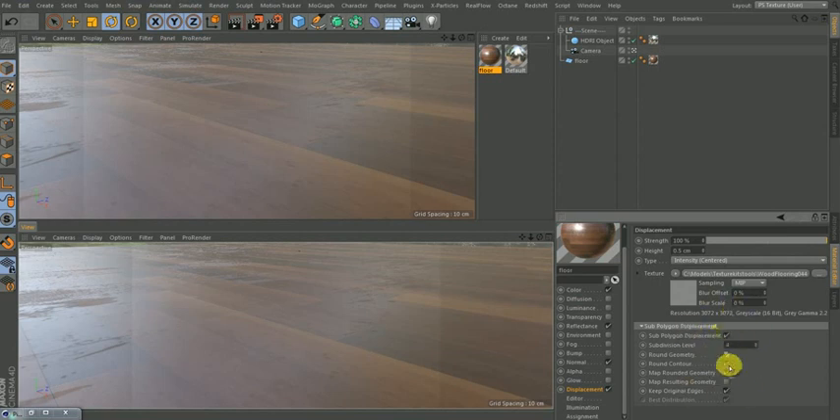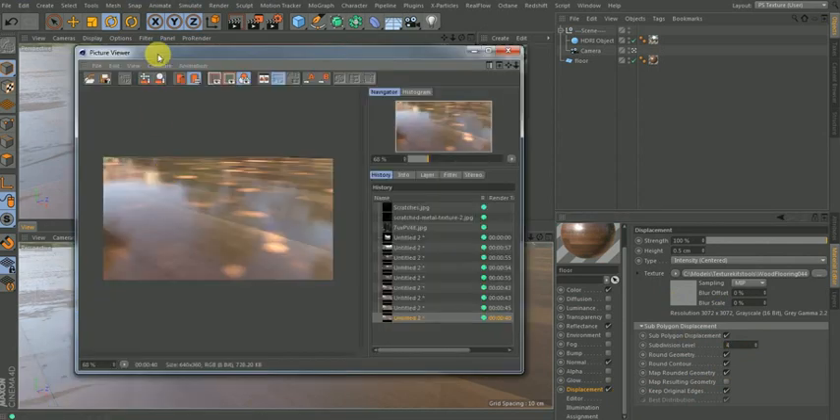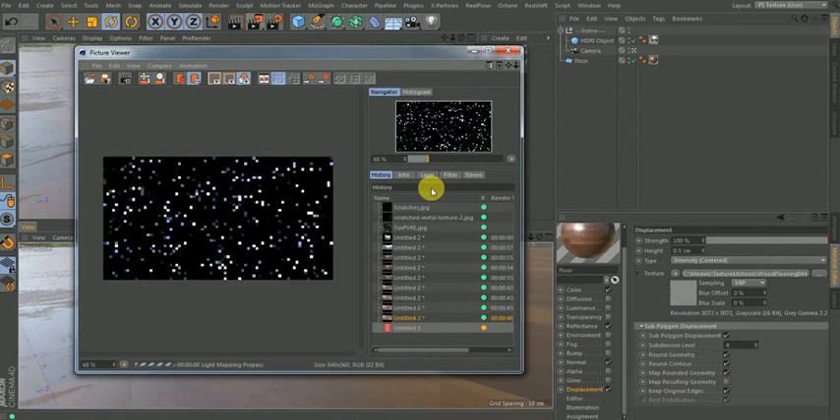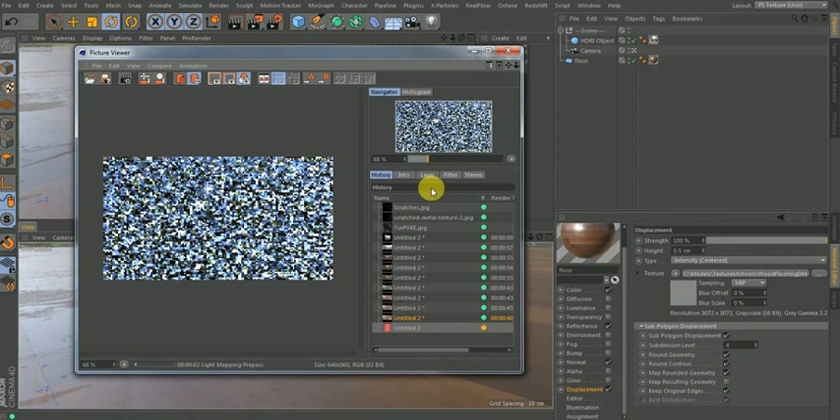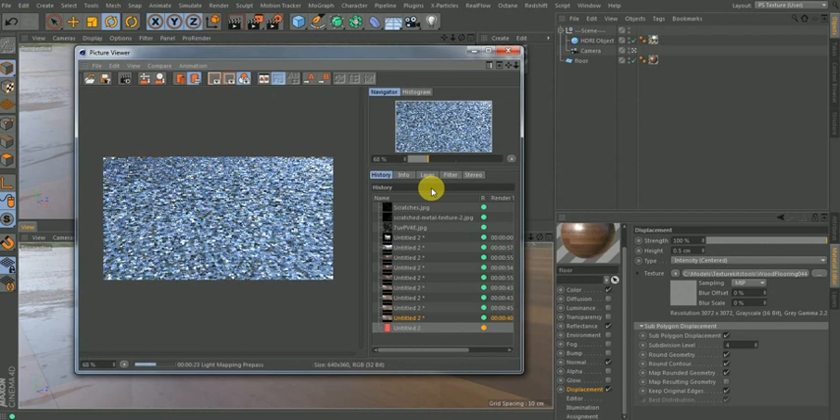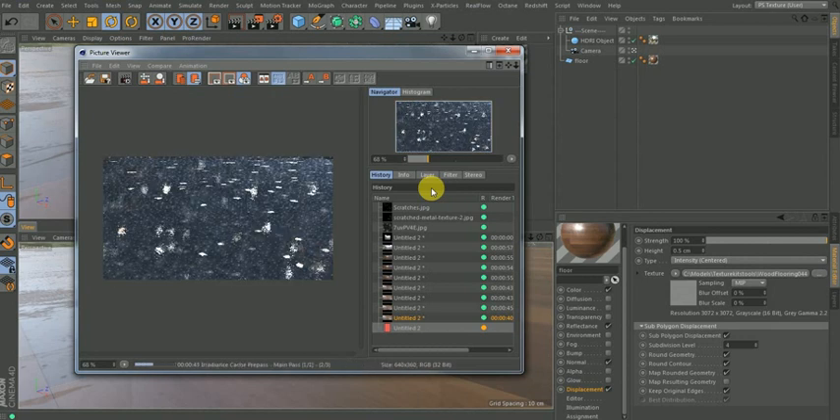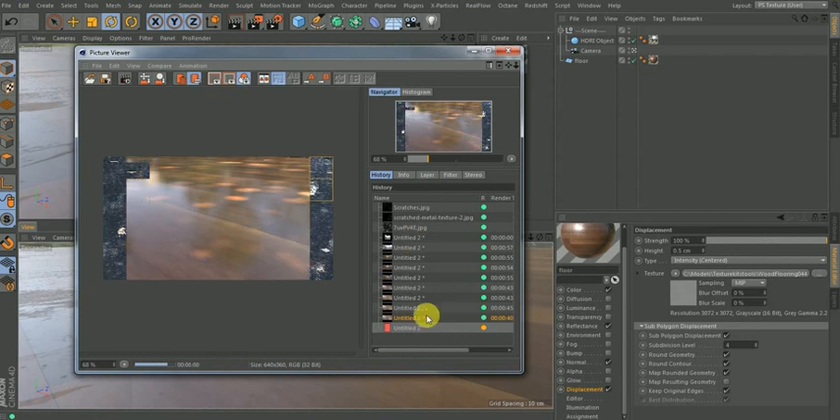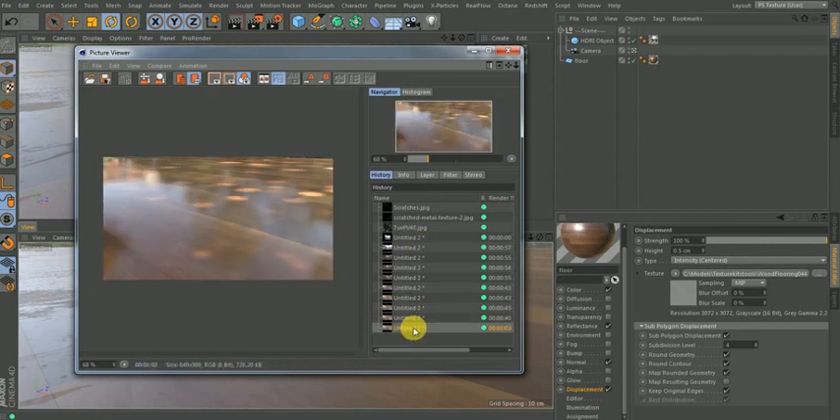So let's subdivide this geometry and see what we have with this. I'm going to render this, and I'm going to fast forward and see what we have. We have that, and we have this. Notice this was up and this comes down a little bit.